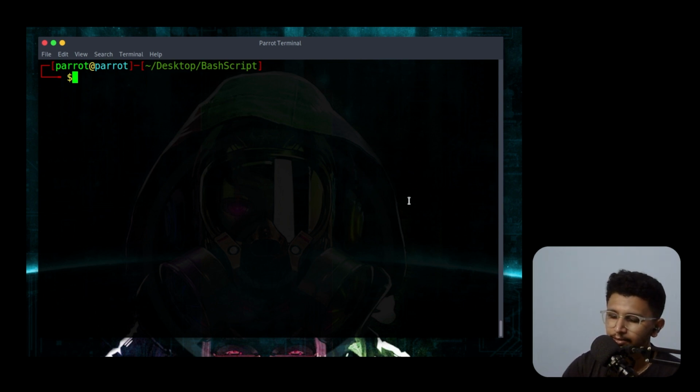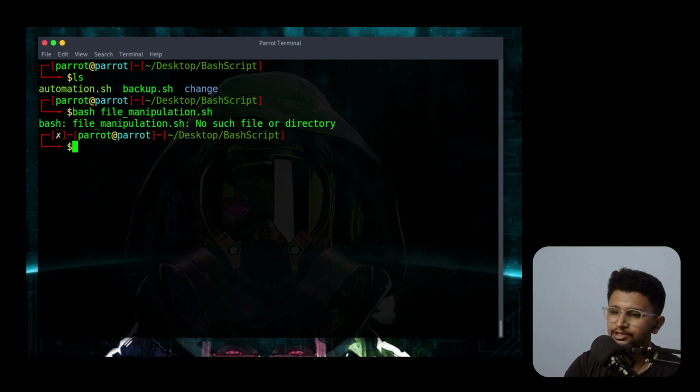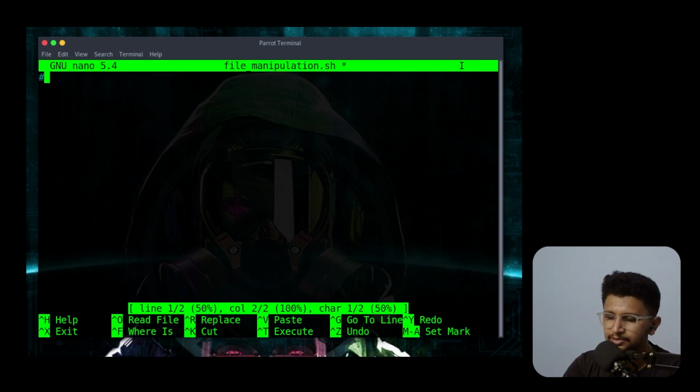Before that I'd like to create one directory. Okay, there is one directory called change. Now what I do, I'll remove some files, error.sh, file.sh. Okay, now I'll do bash and then file manipulation dot sh. Oh, sorry, not file, nano.